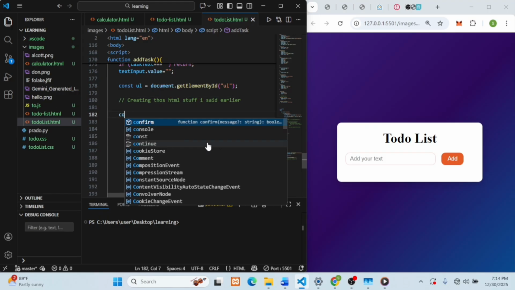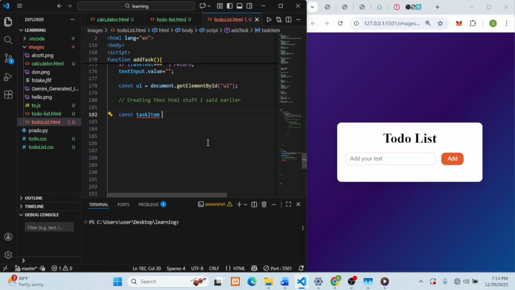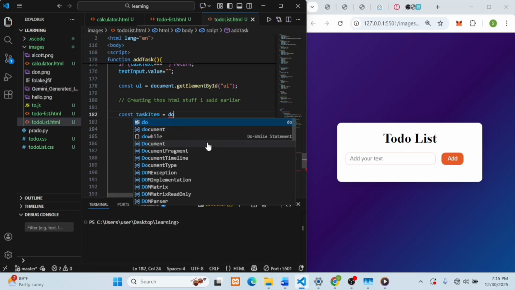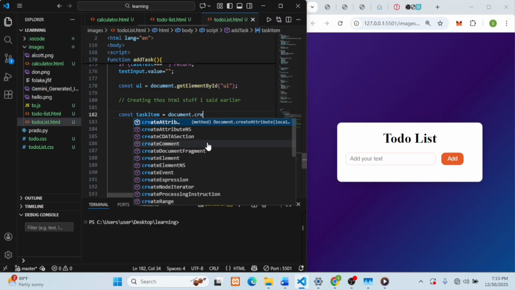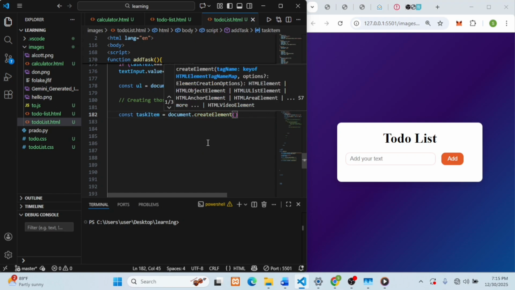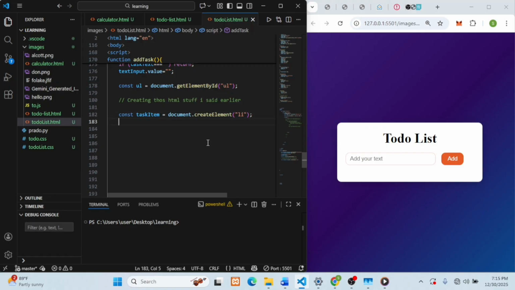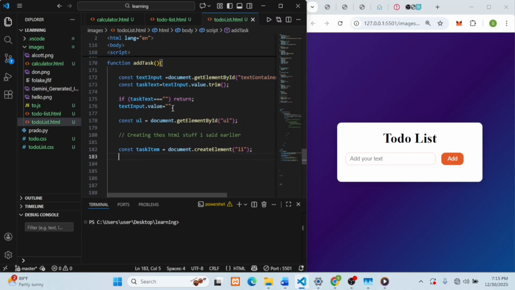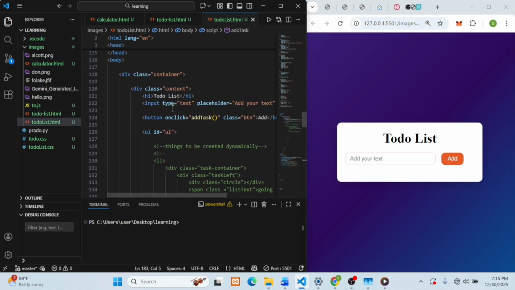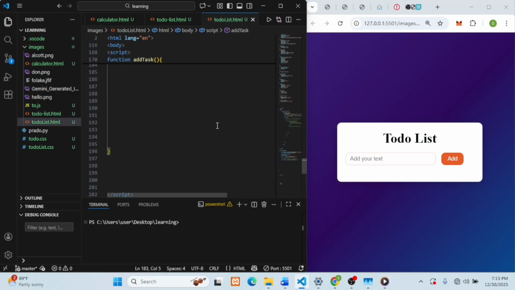So let's start creating one. Let's call it task item. It's equal to, instead of document.getElementById, we say document.createElement, and then we'll mention the type of element we want to create. So we want to create the list element. And we also want to create that div inside that list element, this particular div, and that's a class of task container. Let's first create the div first.